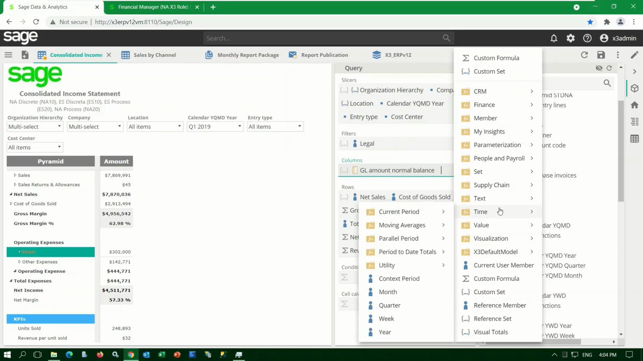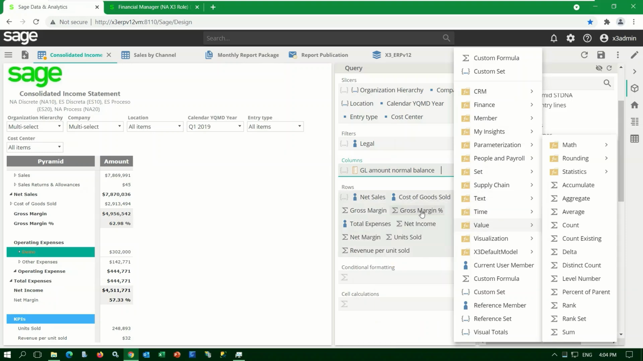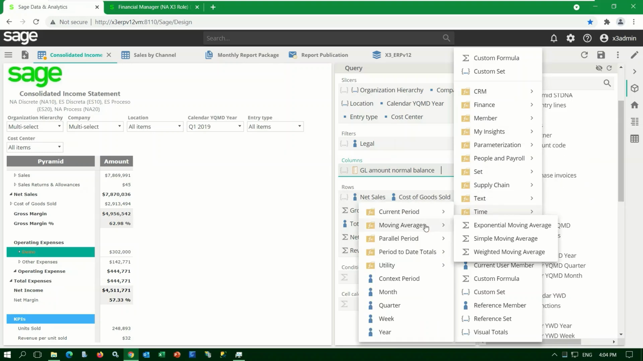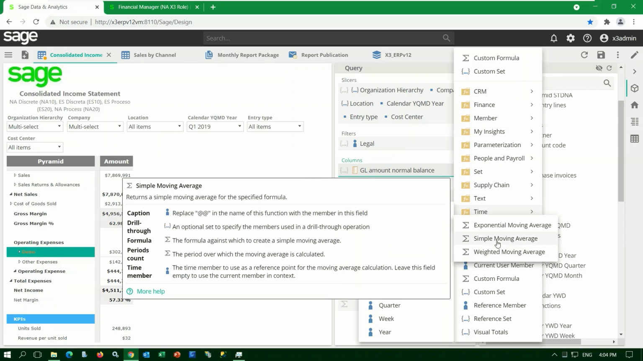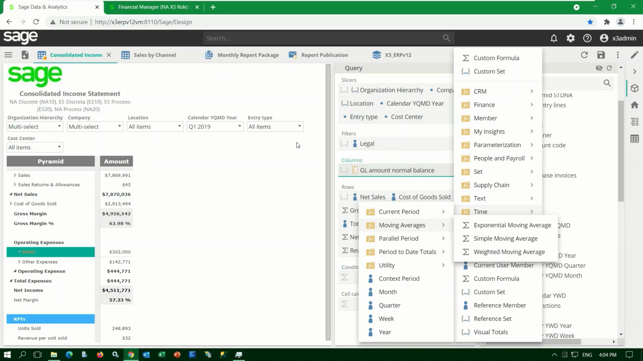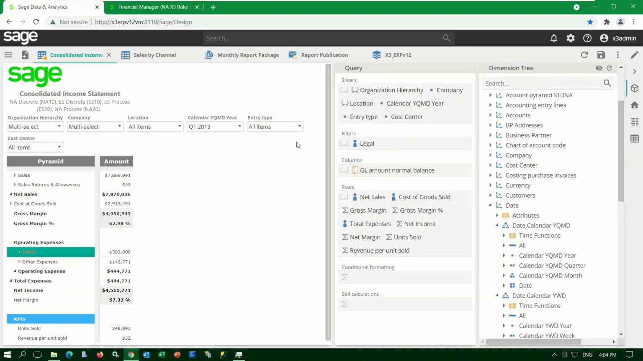I had a CFO one time ask me to be able to show a moving average of their cash balance over the last 14 days. So what I did is I used this simple moving average function here to do exactly that. So I was able to go in and show that moving average balance of their cash account over the past 14 days using that function.